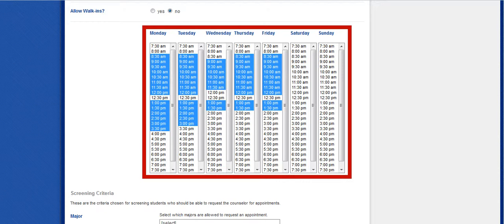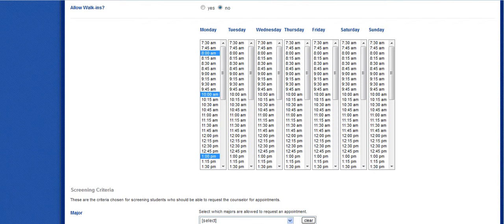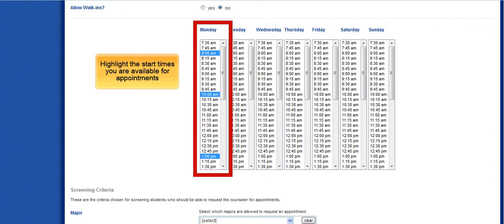After you have set your availability for each specific day, you can then review the availability that you opened up for the week. As an alternative, if you do not want your appointments to start at specific times like the last example, you can instead simply highlight the times that you want your appointments to start. In this example, appointments will be open at 8:30 a.m., 10 a.m., and 1 p.m.